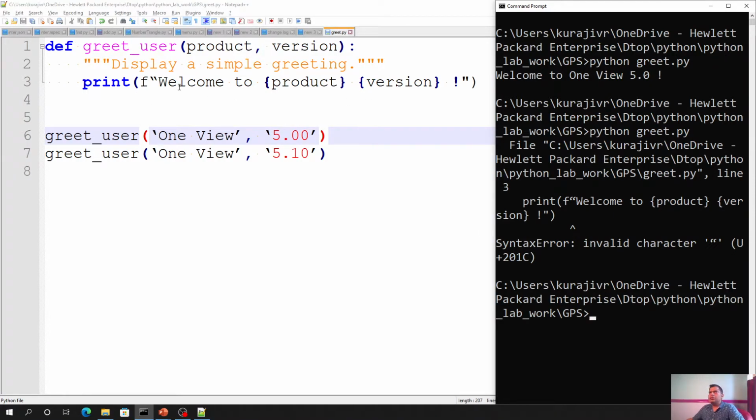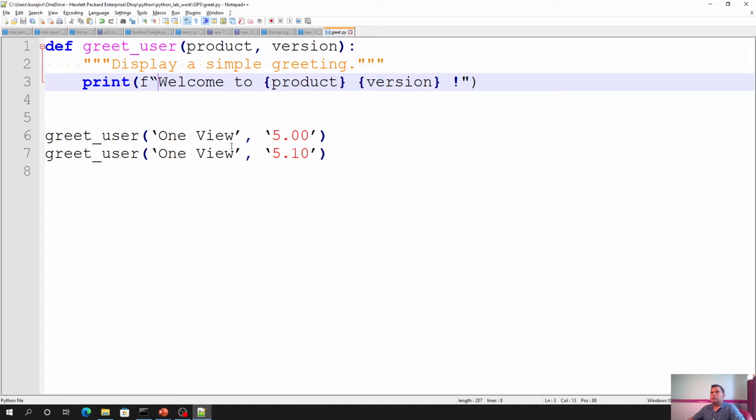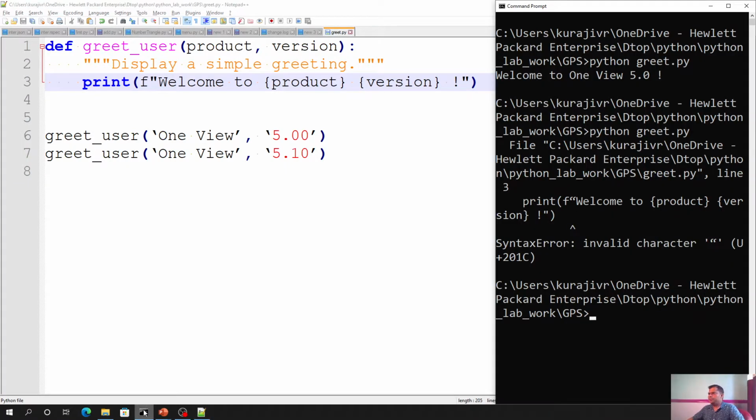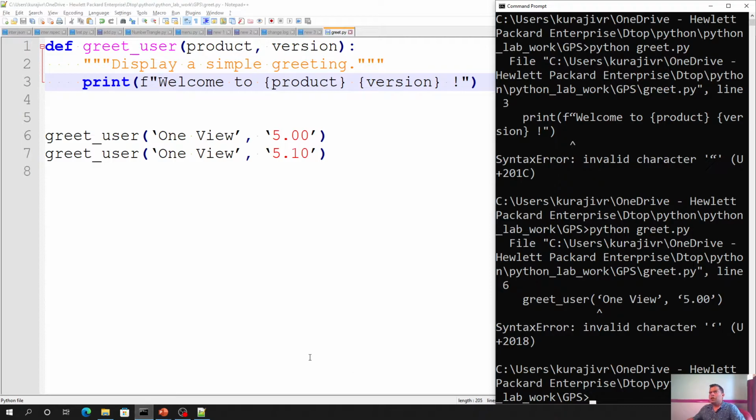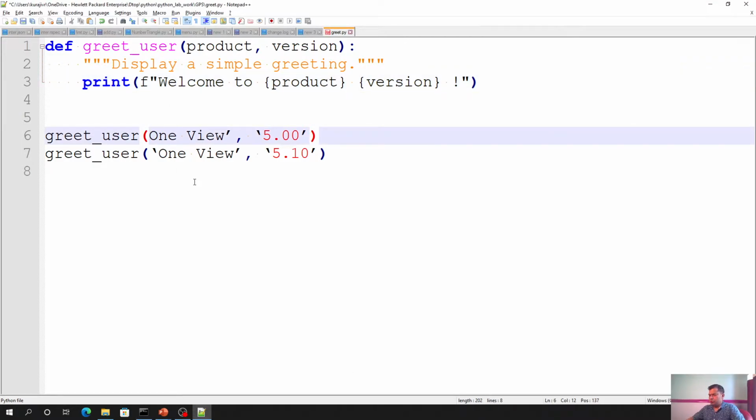So it has some syntax error. Mostly it is something to do with the code. We'll go back to the program and there is one more. So let me fix this one too.